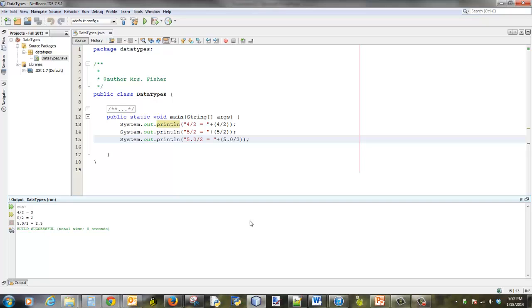Okay, these are just a couple quick examples of the difference between int and double. So what I'd like you to do is try the activities that are assigned for this week in the book. And if you have any questions, make sure you bring them to class.